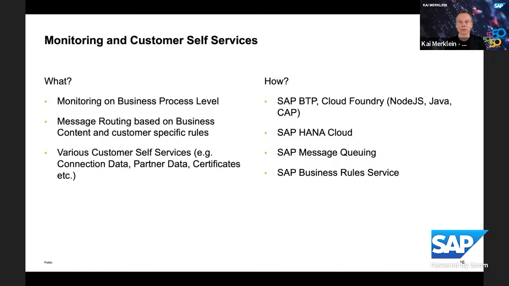We are consistently using CAP, the Cloud Application Programming Model, in our solution for all the data access, all the data modeling, and all the UI data provisioning. Using HANA Cloud again as a persistent storage, using message queuing also in this place to pass status updates from the process engine, from the market message transfer, into a central monitoring solution. All things like that to integrate the individual components.